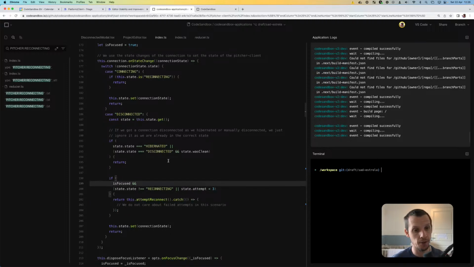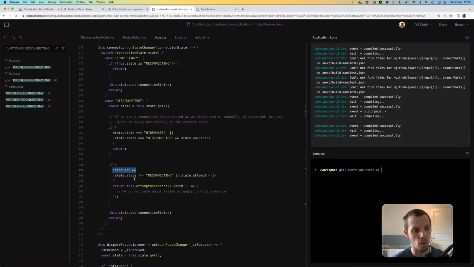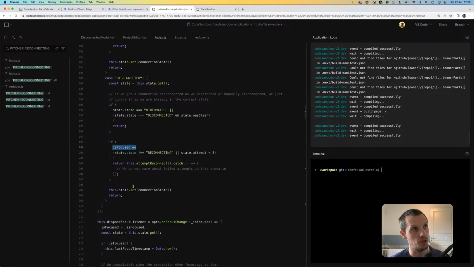The thing is, I don't think we should care about it being focused when you have the additional attempts. So if you first focus the tab to do a reconnect, it should continue that reconnect loop until it's exhausted, even though you focus away from the tab again. Yeah, I think that's the issue.